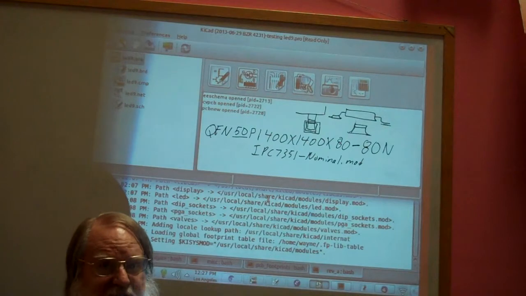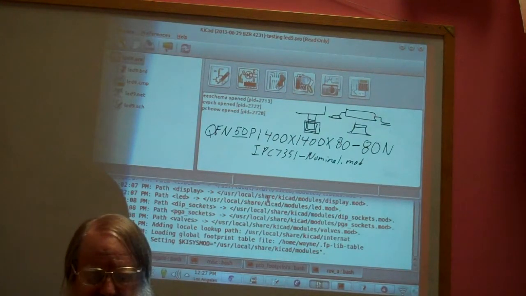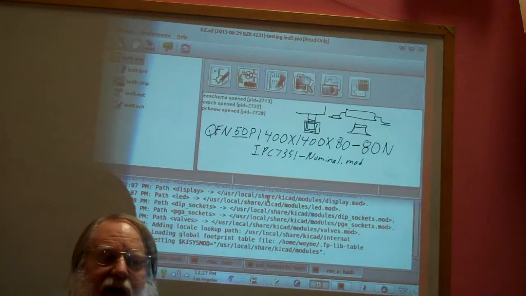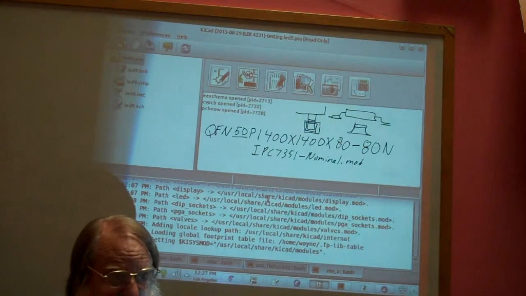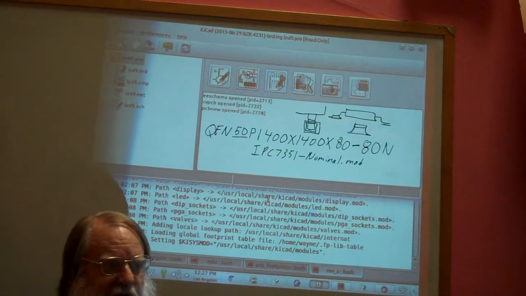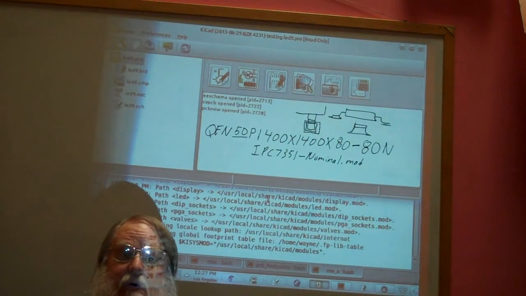So I'll show the schematic. I'll show the footprint binder. And then we'll actually import the netlist and do it as quickly as we can. I expect this will probably take 20-25 minutes, so just be aware.